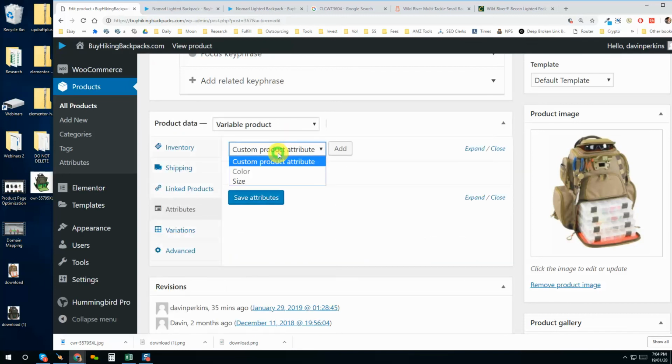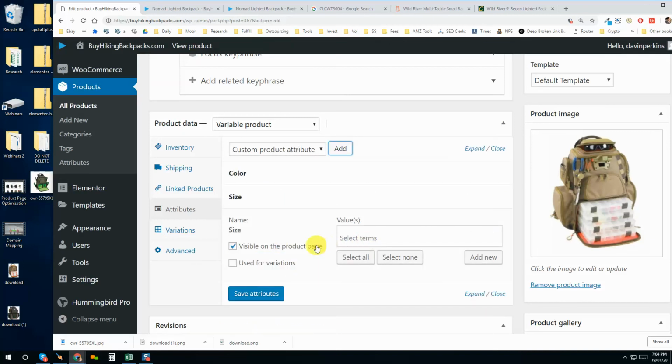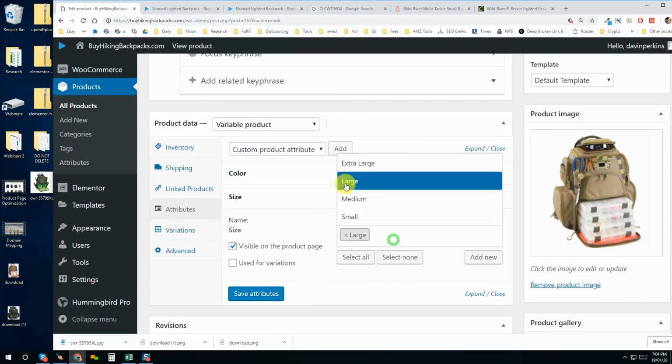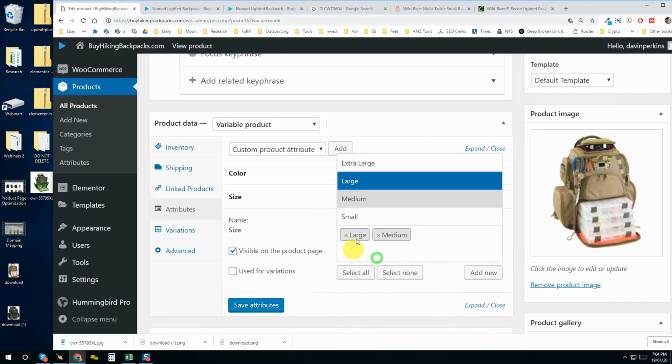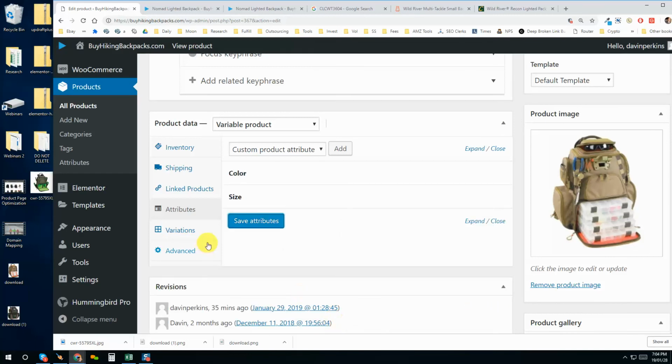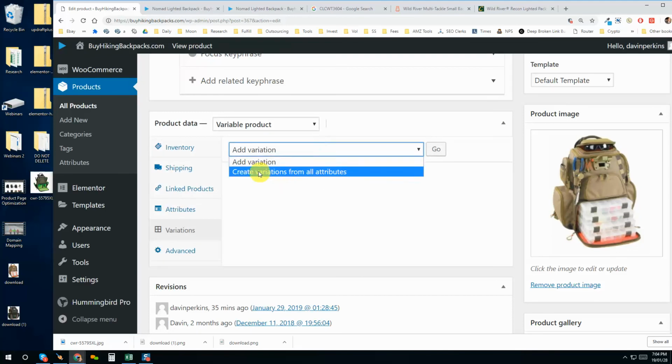Then let's do the same thing again, this time with size. We'll add that one. We'll do extra large. Actually, we'll skip extra large again, just like we did last time. We'll do large, medium, small. Tick that box, use for variations, save attributes. And now we're going to come down here to the variations box. So where it says variations, we're going to select create variations from all attributes.